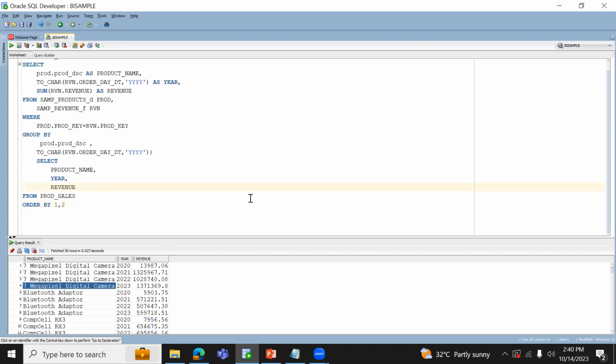So lag will help us to display always the previous row for the current row. So I'm providing lag, revenue. I want the previous row. Either I can specify one, or even if you don't, no problem. By default, it takes one. And I need it for every product. For adapter, it should never consider the megapixel product value as a previous row. That is the reason I'm defining in the window function partition by. For every product, it needs to consider the previous row separately. So partition by product name, order by year.